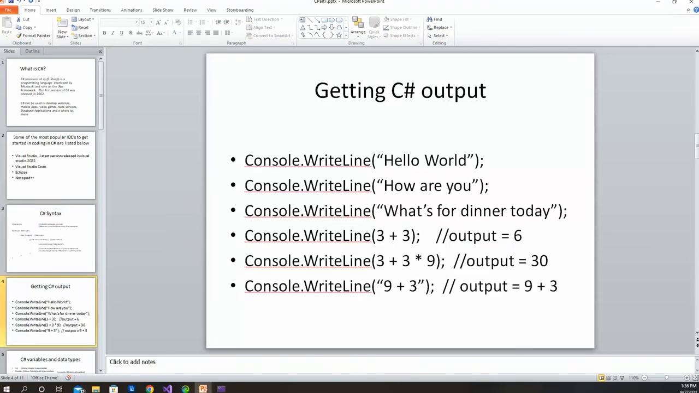This is going to show you different outputs. So Console, as I was showing you in the IDE that I was using. Console.WriteLine Hello World, or you can put how are you doing, or what's for dinner today, whatever you want inside the string. And then like I was showing, you can do simple mathematical calculations, like if you did Console.WriteLine 3 plus 3, your output's going to be 6. Console.WriteLine 3 plus 3 times 9, your output will be 30, indicating you still do the order of operations.